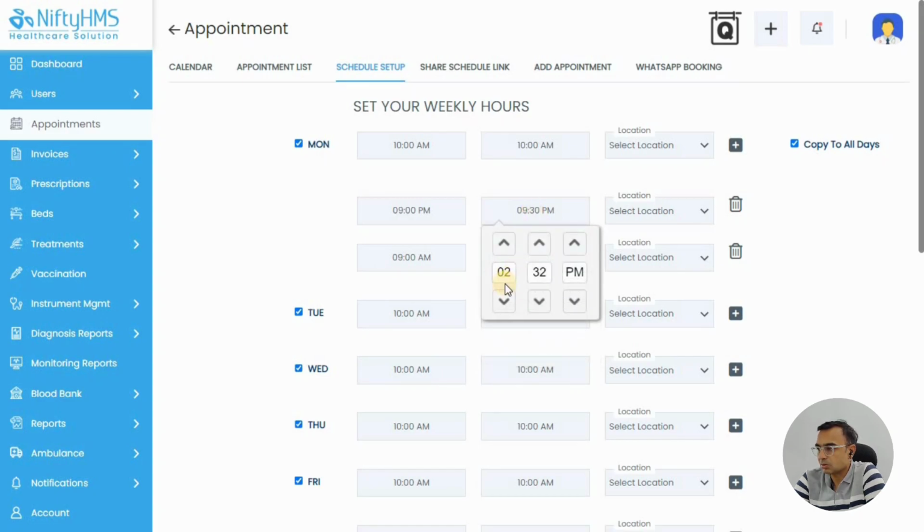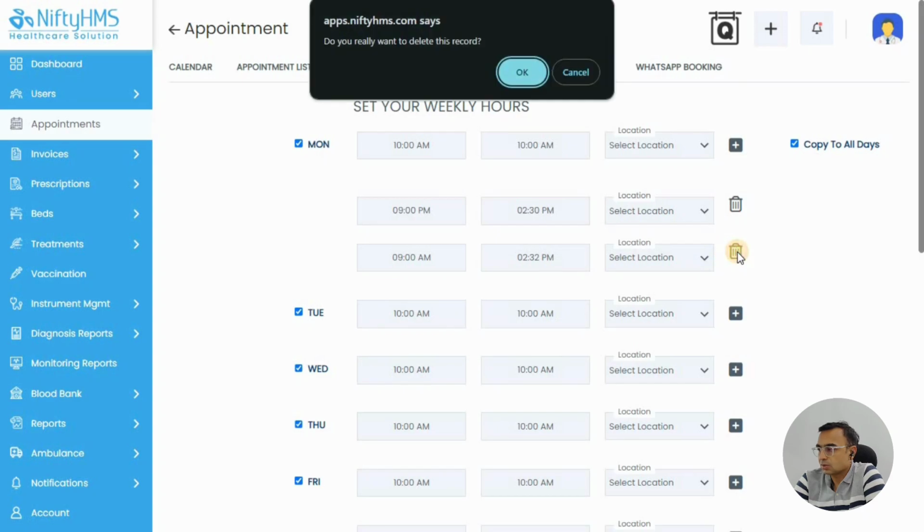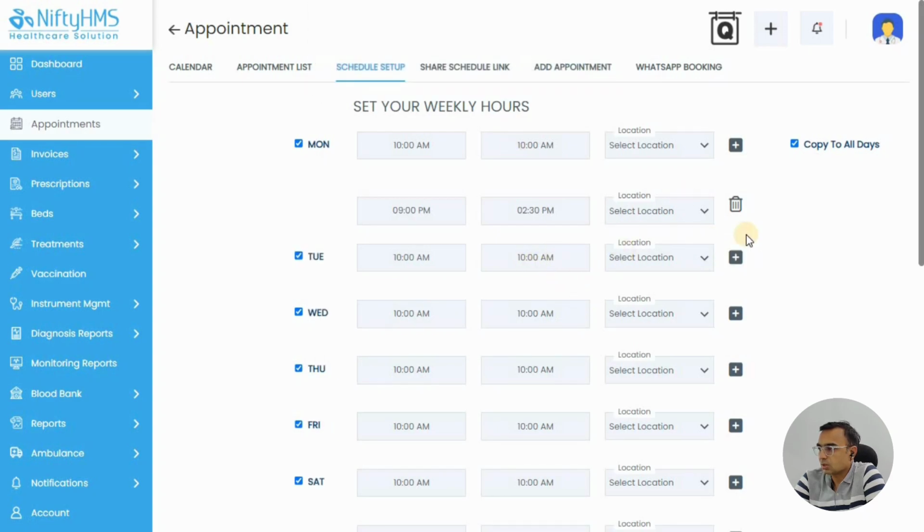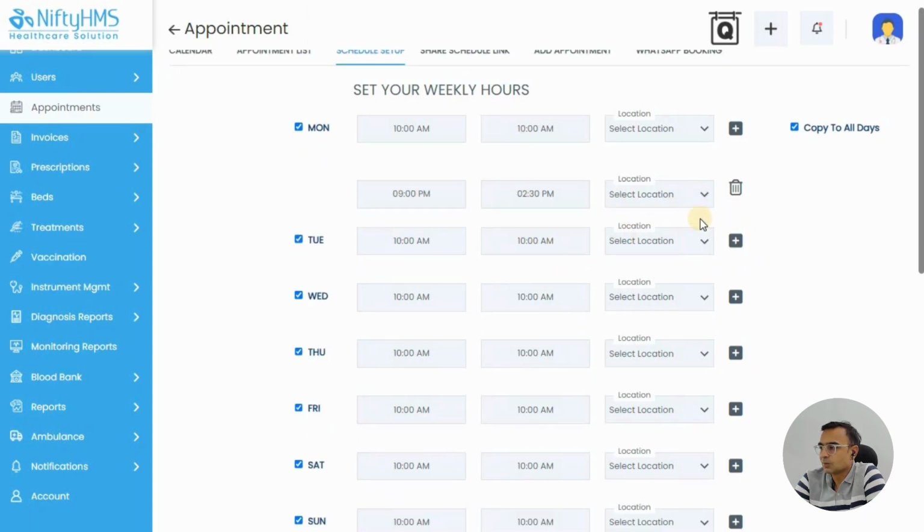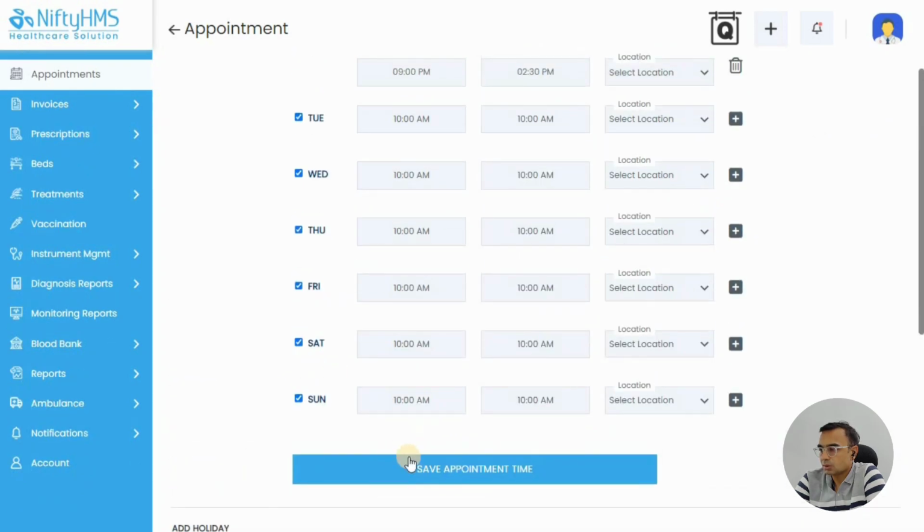You can add a new time slots. So we are on Monday, we are adding a couple of more time slots over here. So this is how it works. You can also delete, as I mentioned. So click on delete icon and can delete. If you have set up a wrong time slot, you can delete it.